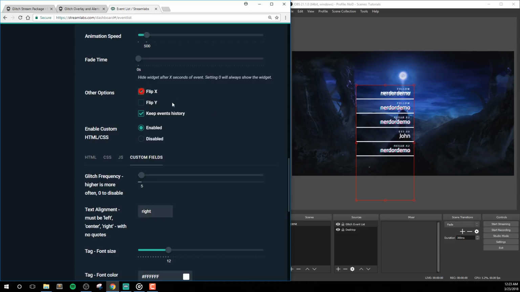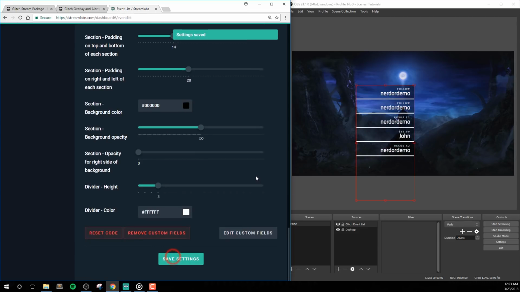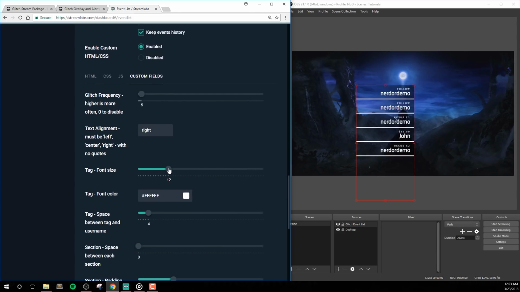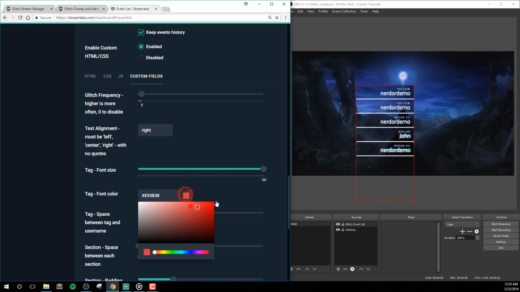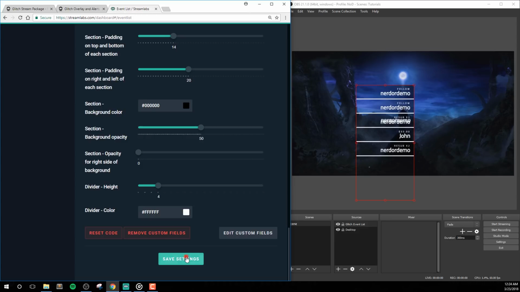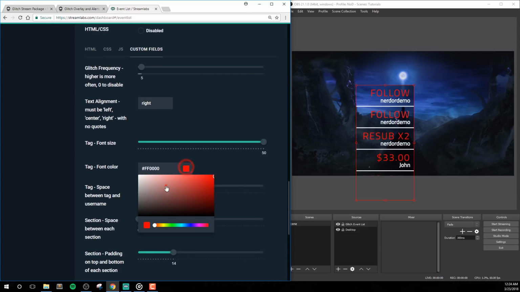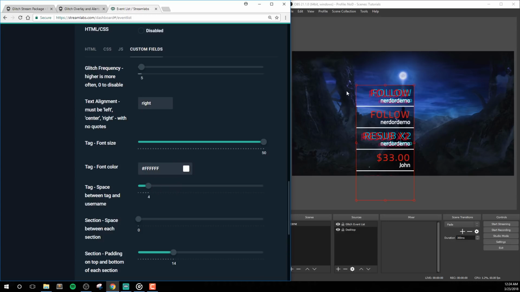And then we have the options for the tag, and this is what will typically say follower, subscriber, etc. Use this slider to set the font size. The color picker will change the color of the font, and then the following slider will change the distance between the tag and the username. So again, all these options will only affect the tag of each event.